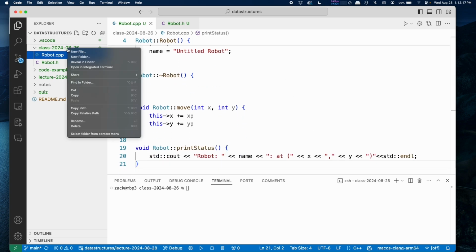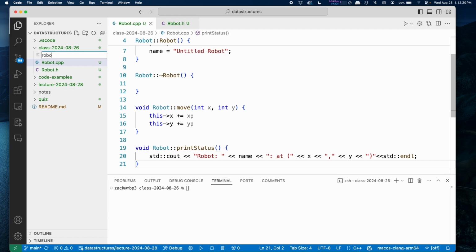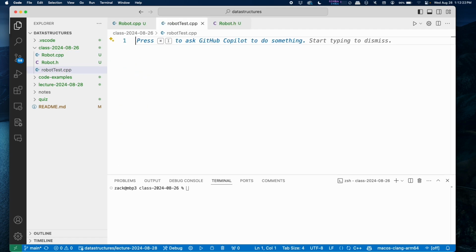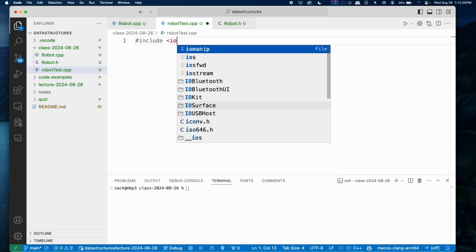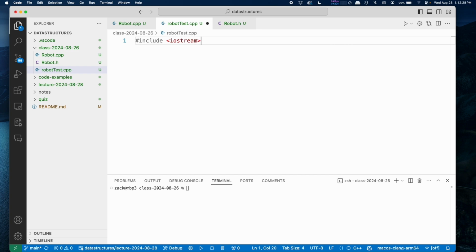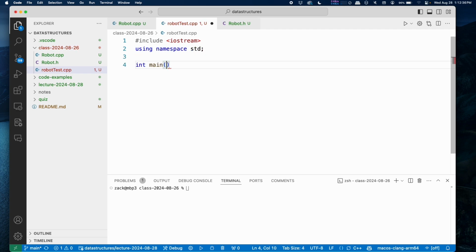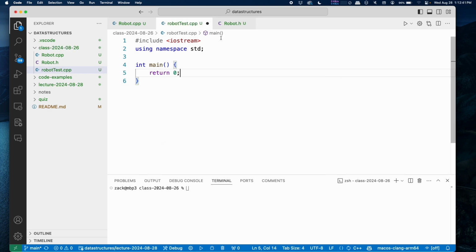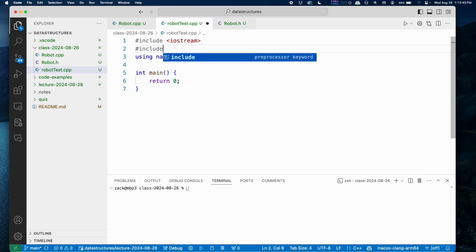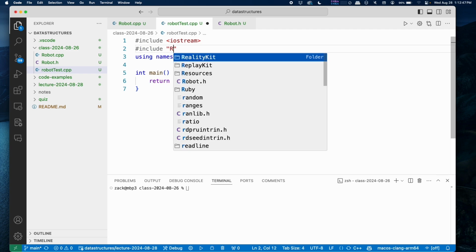So let's go ahead and just make a new file, and I'll just call it robot test. And I'm going to include IOStream, just because I always do, and we'll use the standard namespace. Okay, then let's write our main function, which will return 0 always, and then we want to include our robots. So to do that, remember we put that one in quotes.